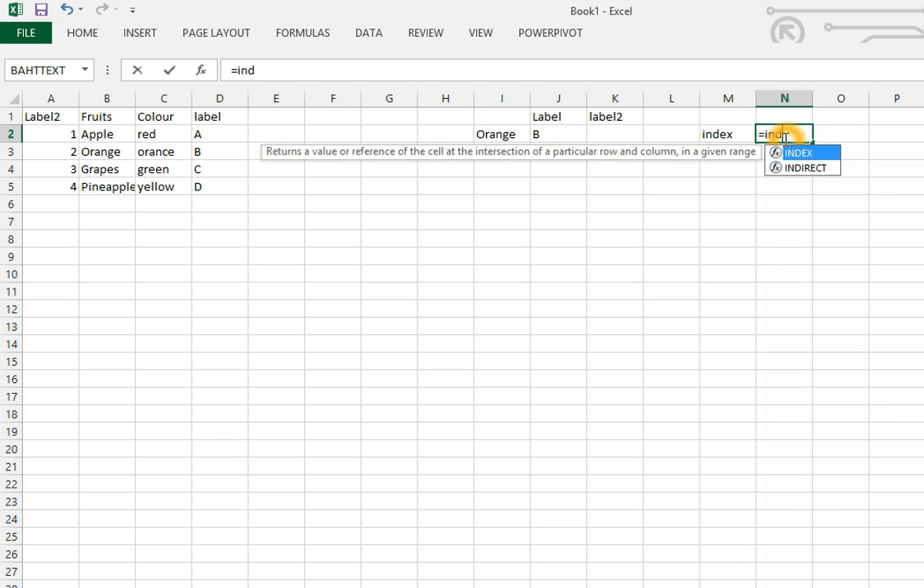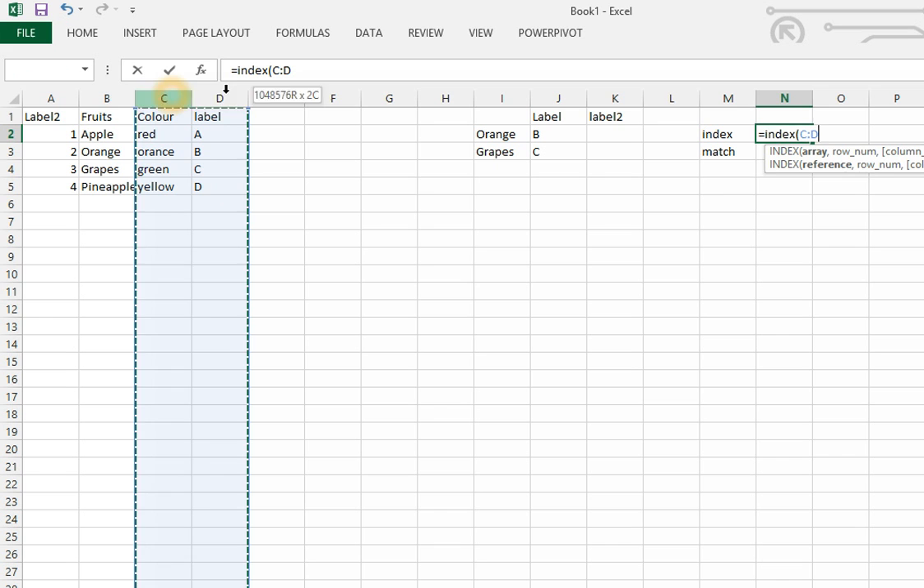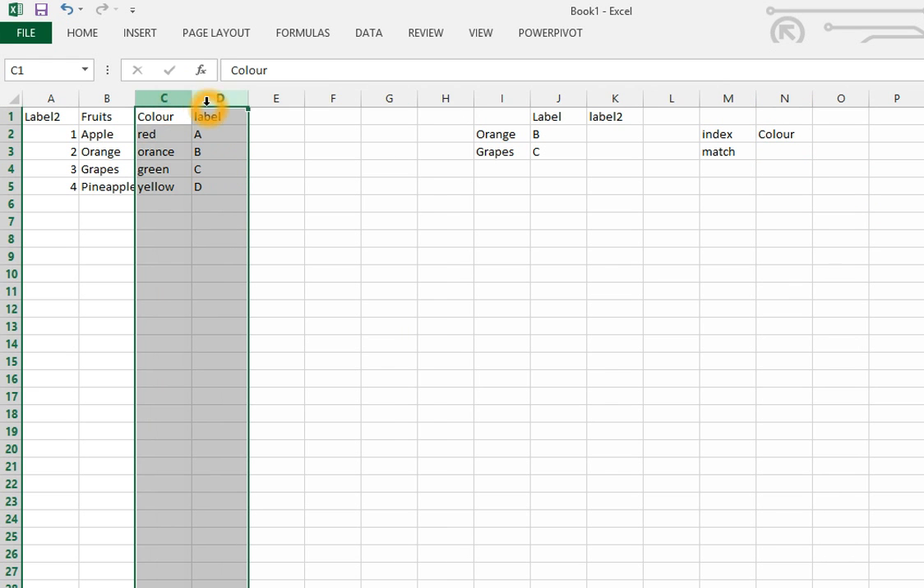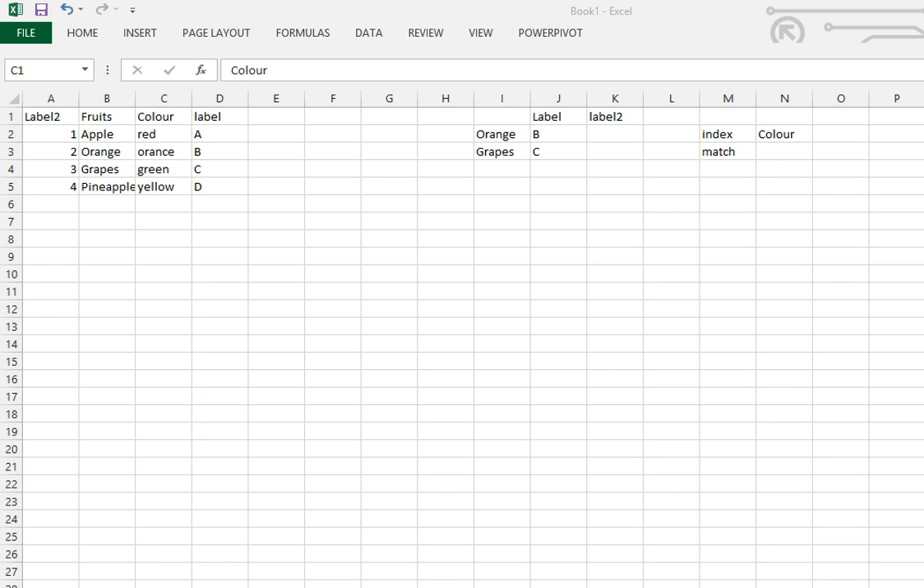If you say INDEX, it asks you to choose an array, right? So let me choose this array. It asks for a row number. So if I write row number 1, then it asks for a column number. Let me write column number 1. If I close it, it gives me color. So I choose this particular set, and in this particular array, row number 1, column number 1, this is the value.